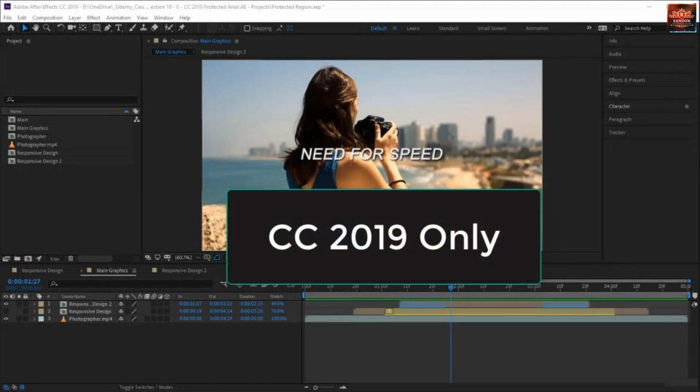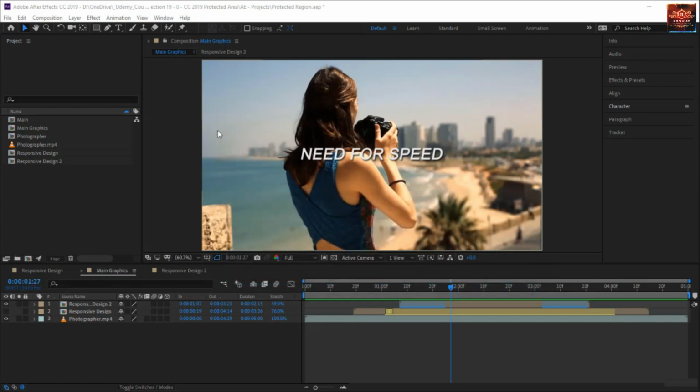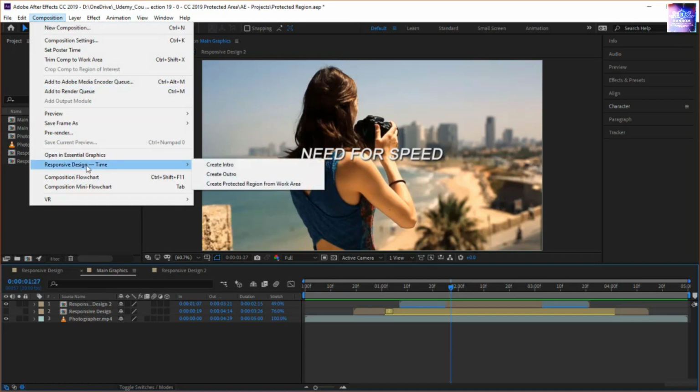Welcome to Responsive Design. This section is only useful for you if you are using CC 2019 onward. If you're using 2018 backward, you cannot find this option. It's all about the responsive design newly introduced. And I will show you how to create intros and outros in motion graphics and protected regions in videos and motion graphics. Please guys, when you complete this section, I'm sure you will be impressed. It's a very nice subject now.